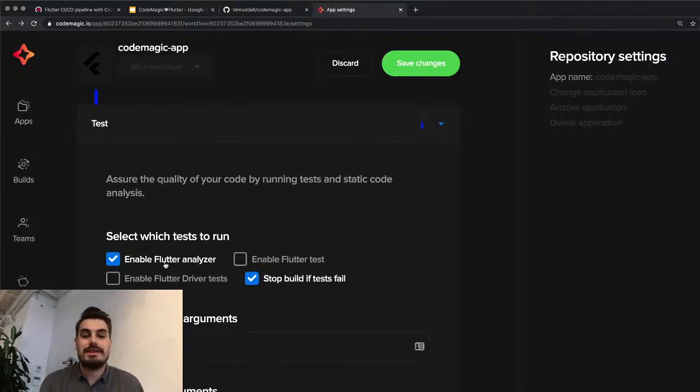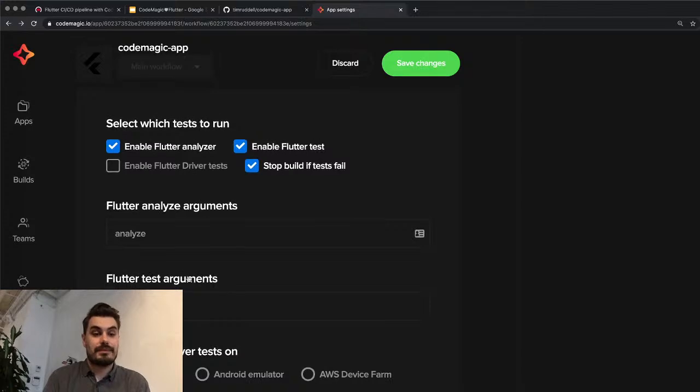Flutter Analyze is our static code analysis that comes with the Flutter CLI and the Flutter toolkit. So we'll walk through that a little bit, see how that works. Enable Flutter Test, so that's running the Flutter Test command. Then we also have Flutter Driver Tests, which are used for our integration end-to-end style tests sometimes.